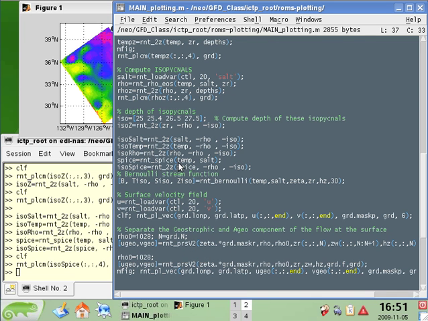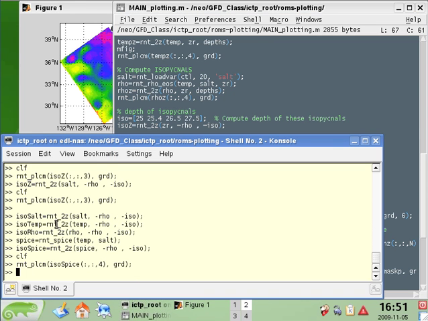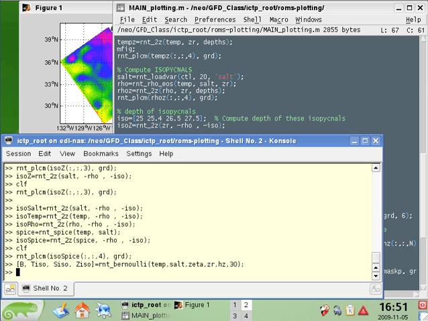Other things that we can compute is the Bernoulli stream function, which is really the pressure on a particular isopycnal. And so we can do that by just giving this as an input. So let's do that. And so in this case, we computed the Bernoulli stream function, let's see, on which layers?